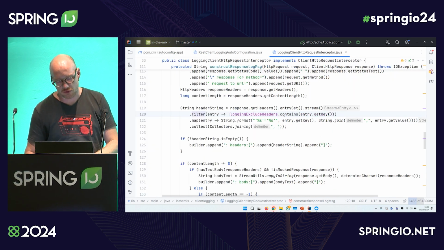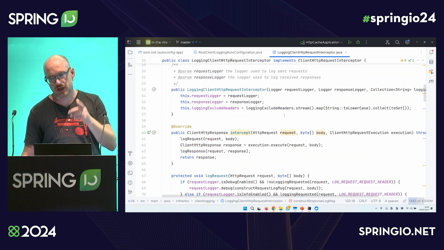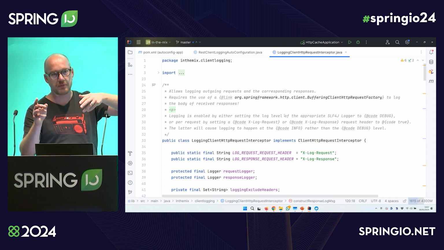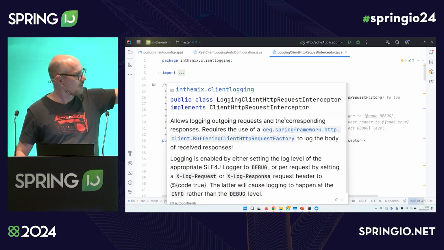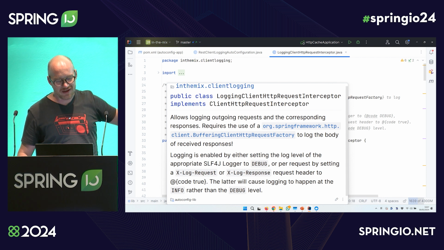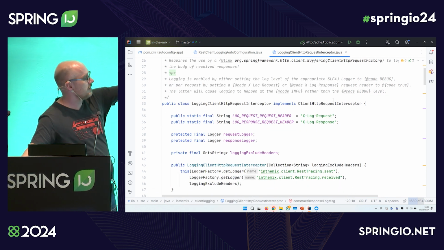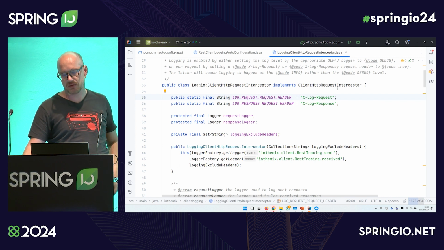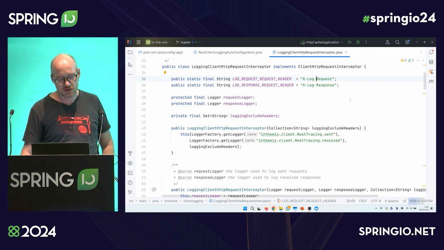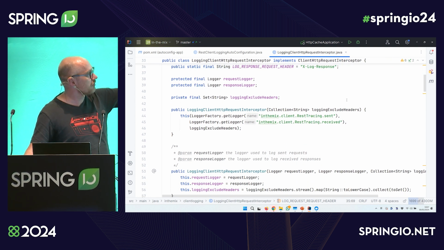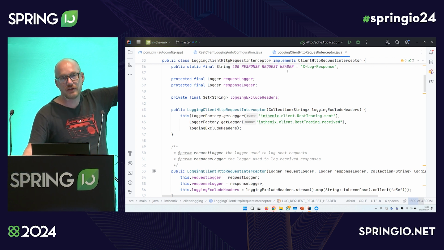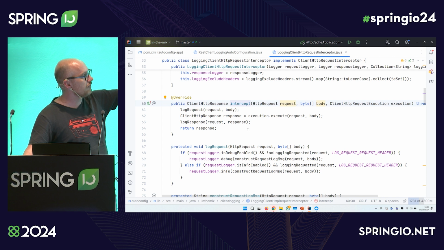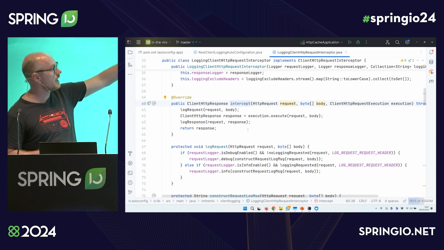And this is what I want to show you. I'm going to go through this quickly because I'm going to share this code. This is in a public repo. I'll show you the URL at the end of the presentation so you can take a picture or write it down. You don't have to copy the code here right now. What we have here is a client HTTP request interceptor, and it listens to two request headers: an xlog request and an xlog response. The constructor configures the two loggers with the default name, but it can also provide another name.